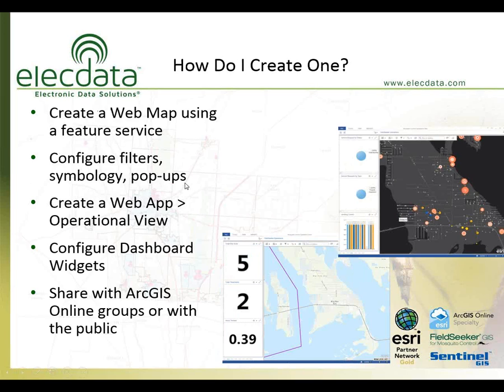How is a dashboard created? These are the general steps, and there are nice tutorials on the Esri website for doing this. And we'll get in and show some of these steps in brief. But first, we would create a web map in ArcGIS Online using a feature service. So if you're not familiar with what feature services are, how to get them, that would be the starting point. And those can come from a variety of data sources.